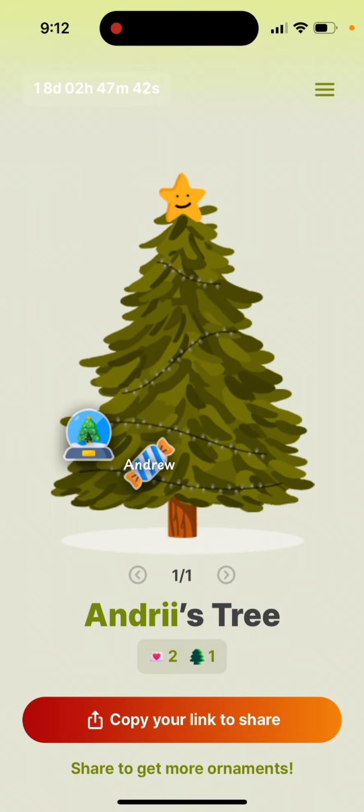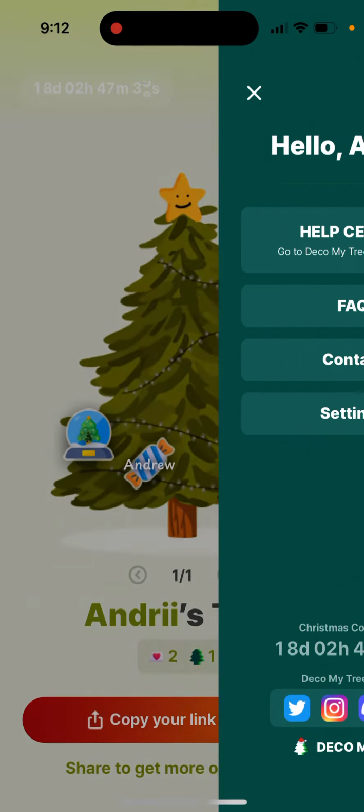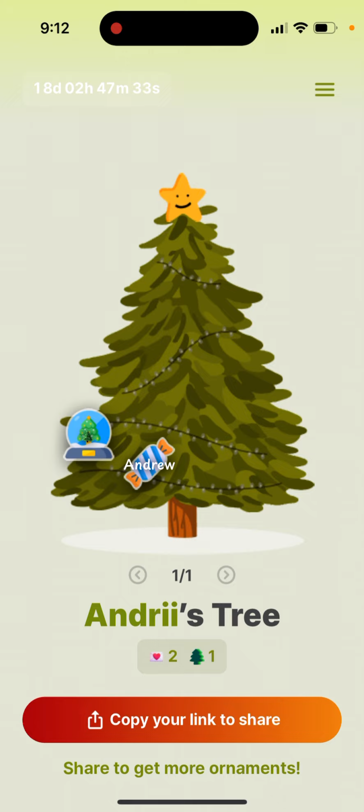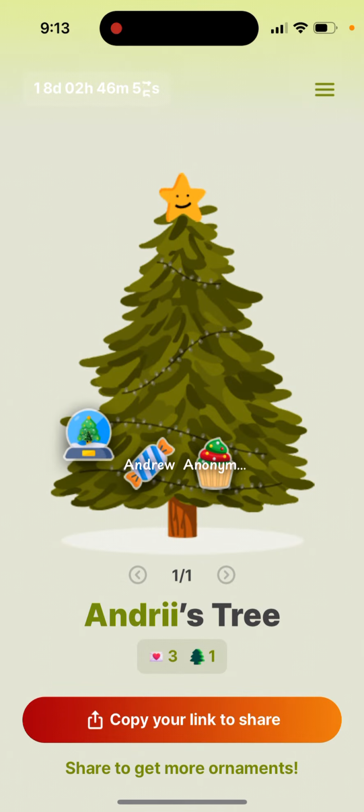So as you can see, that's just what it is. And then you just receive the message. You need to update. And then as you can see, here is this message which I just left. And this is the message, and I can't open it. I need to wait until Christmas. So that's the idea of the app basically.